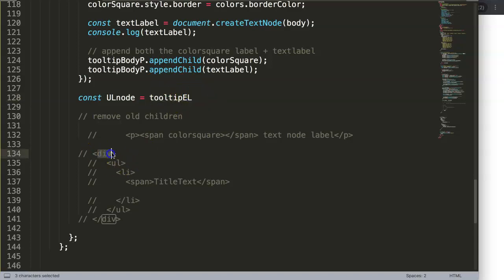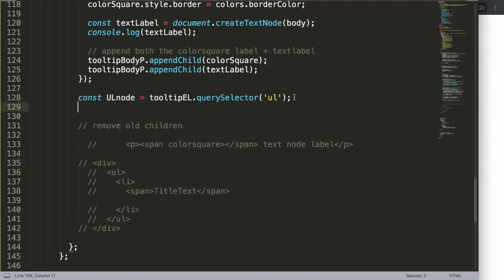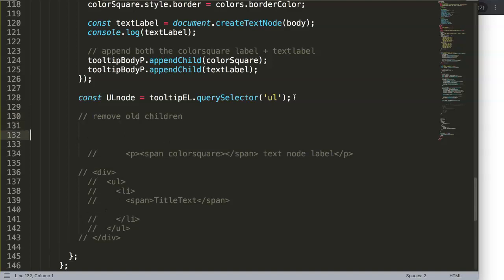That's this div. And we say in this div, dot, querySelector, meaning go search. Query means search. Search in this selector the following item. What we're looking for is the UL. So that's what we're doing here. We're going to search in this div for the UL.